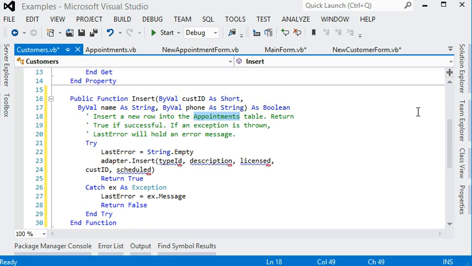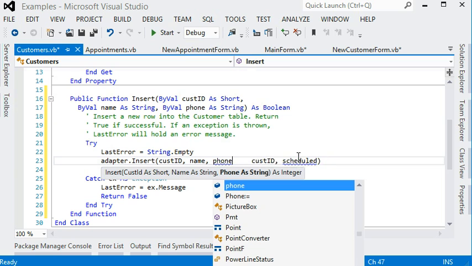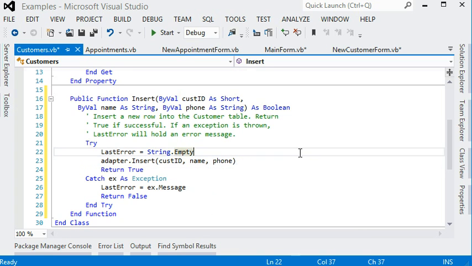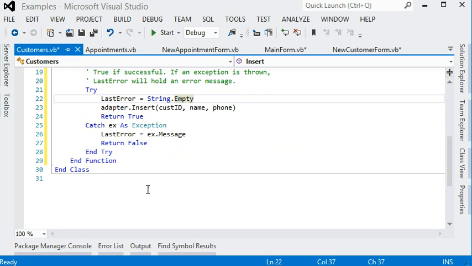It's still going to be a Boolean. It's going to insert a new row into the customer table. Return true if successful, and hold an error if not. Alright, we just need to pass the right arguments to the adapter. Alright, no more squigglies, looking good.